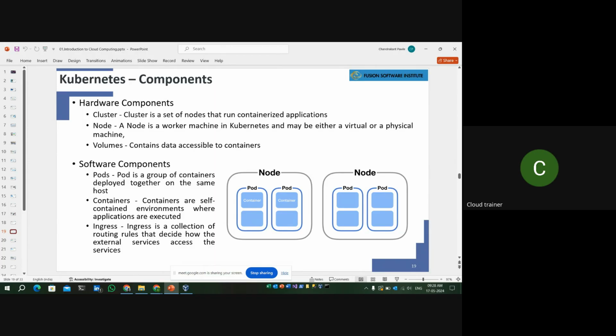Okay. So this is a hardware component. Then comes the software component. Software component is a pod. First is a pod basically. Pod is a group of containers deployed together on the same host. Okay. So pod is deployed on a same host or maybe node.